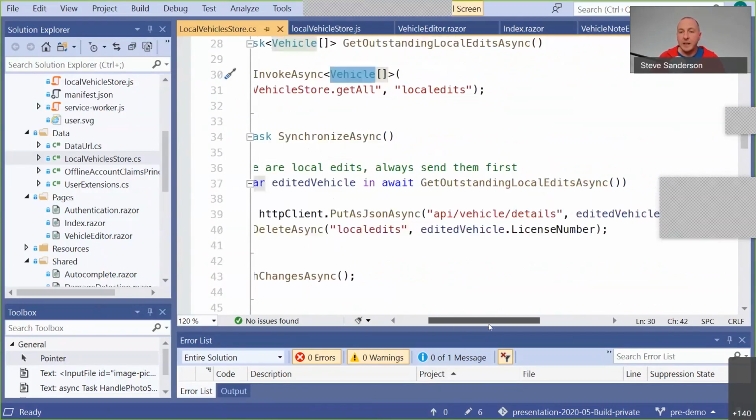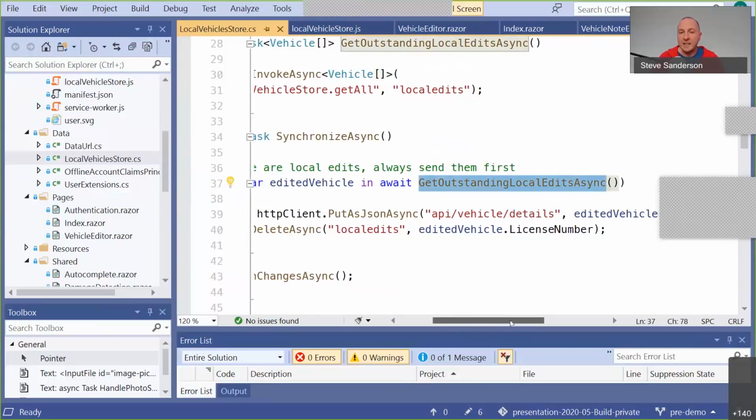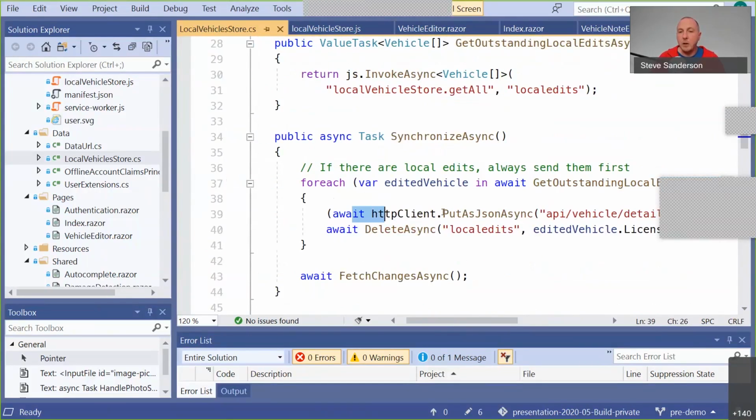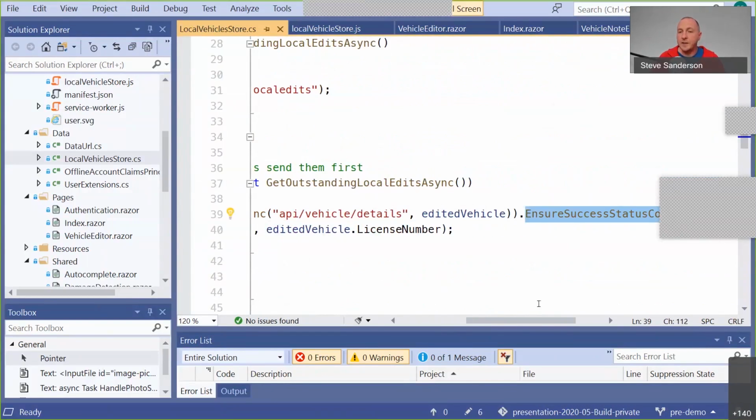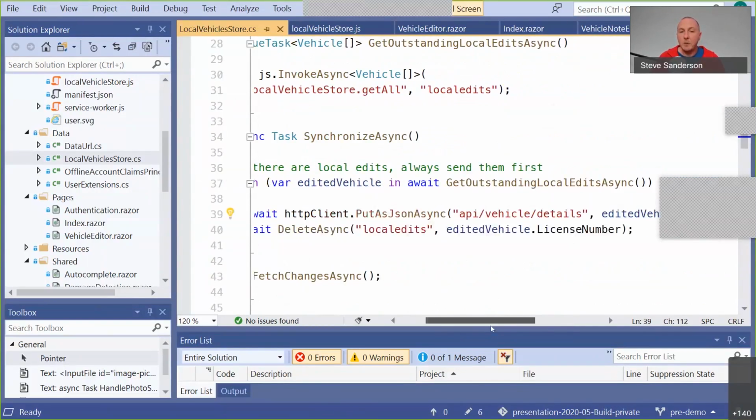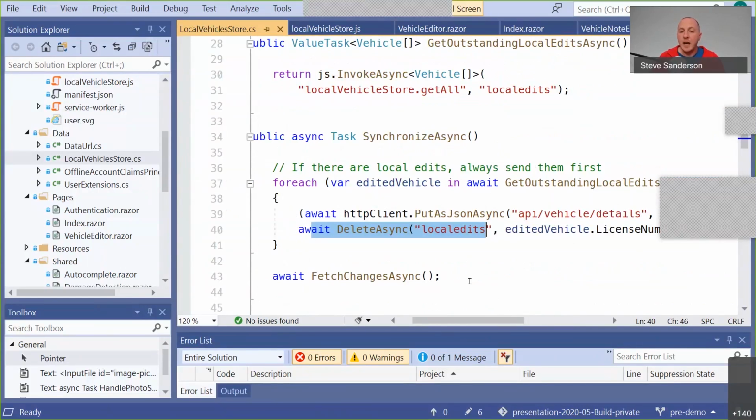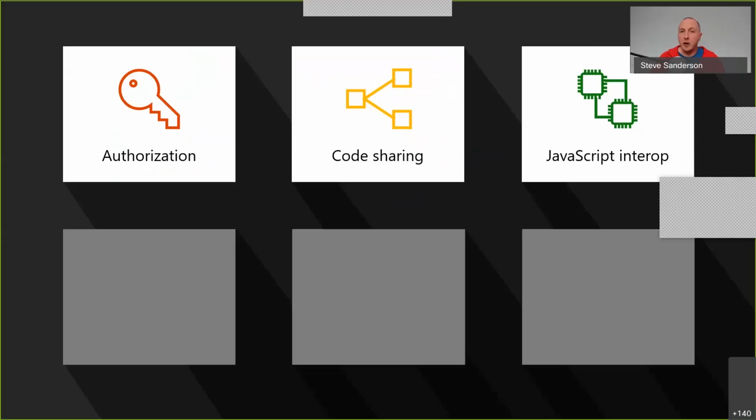And when we want to synchronize, we can say, okay, get all the local edits. For each one of them, I want to do a put request to send that to the server. And then assuming that the server says this was successful, then delete the local copy of it. And when we're done with all that, we'll finally fetch any unsynchronized changes from the server. So hopefully you'll see that that's a fairly neat self-contained way of interacting with JavaScript stuff from .NET code, whether it's your own JavaScript or third-party JavaScript.